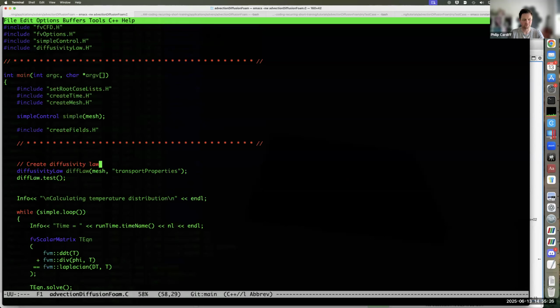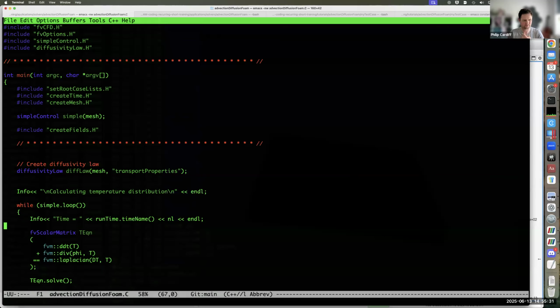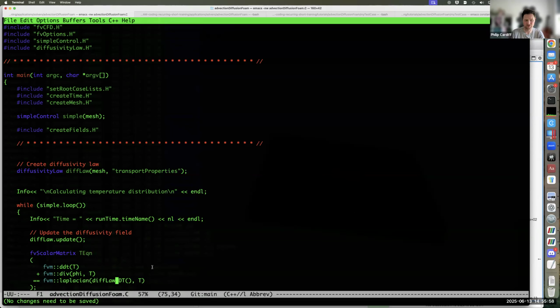Now we just need to make it useful. So what I'm going to do is, inside the temp simple loop, I'm going to assume that there's an update function. That update function is going to update the diffusivity. And then I'm going to assume that there is a function called dt, which will just return a copy or a reference to the actual dt field. So I'll update it here and then I'll return it here.